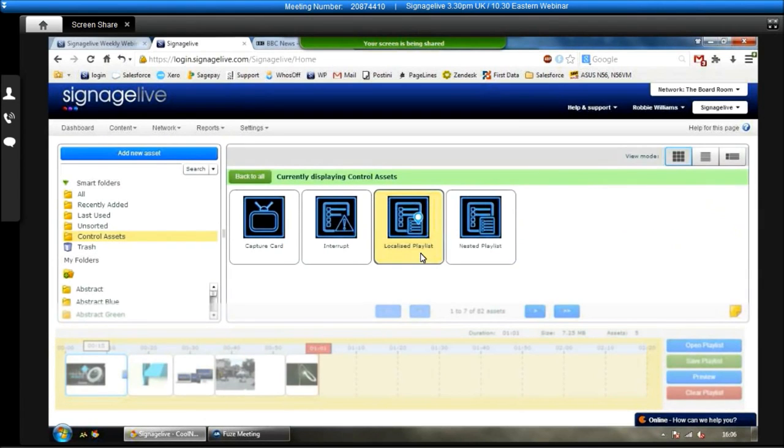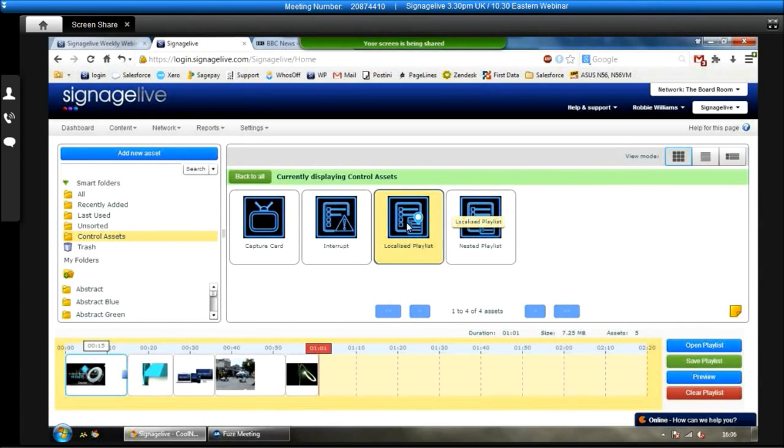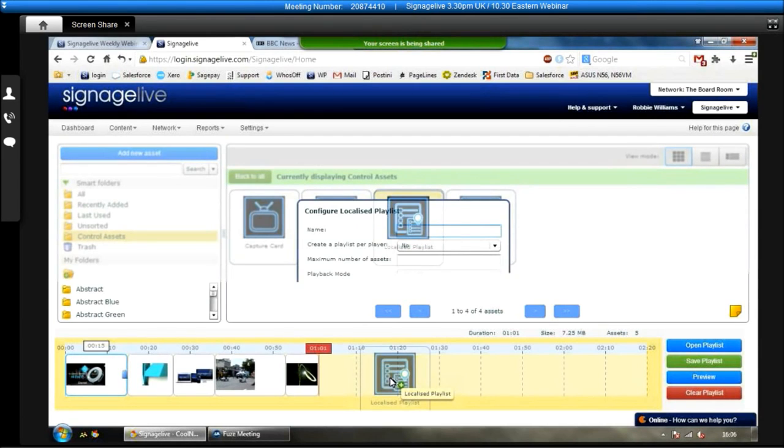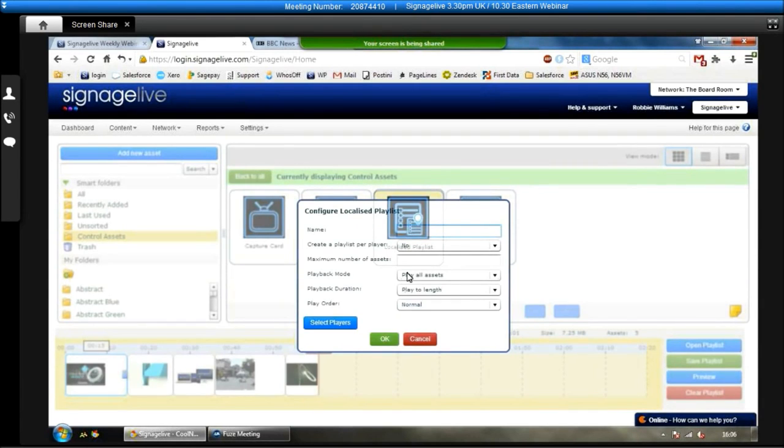Now if I go to control assets, we can see the various control assets that we have within Signagelive. We've got the localized playlist here, so if I click and drag this down, what this is, if you are managing a large network, or you want to give some permissions to a local user who's in charge of that screen, we can do that, but without giving them access to everything on the network. So you give it a name, so localized playlist.